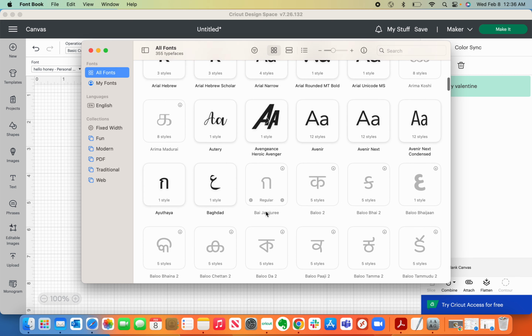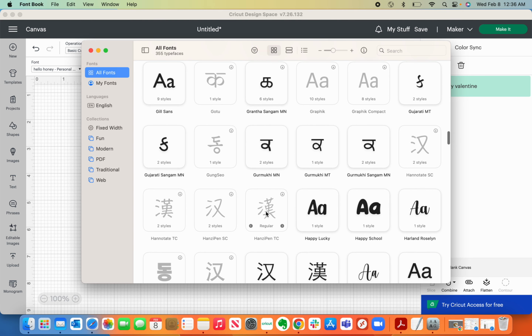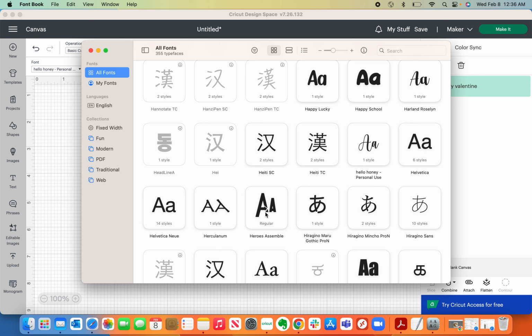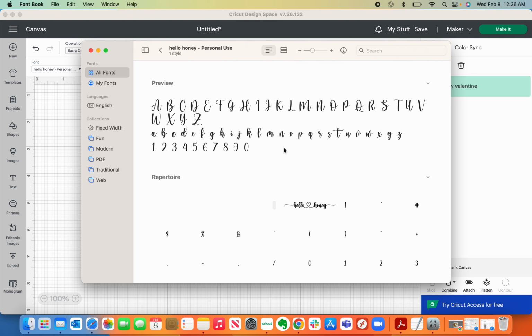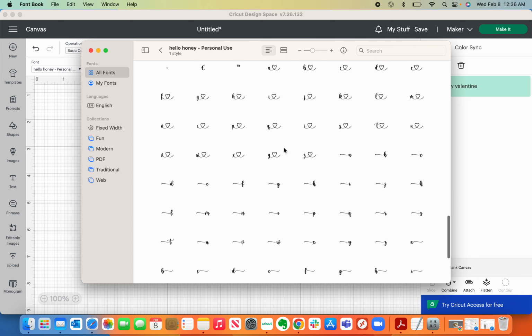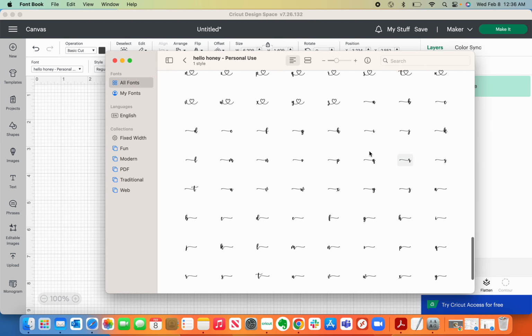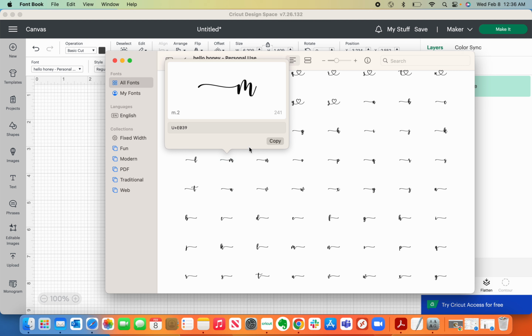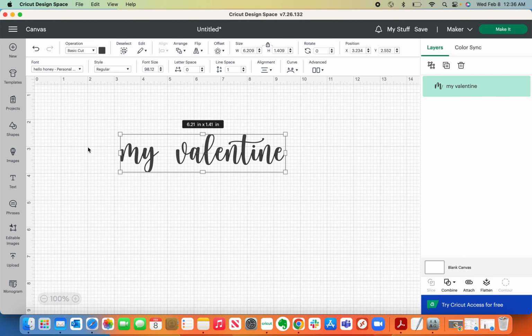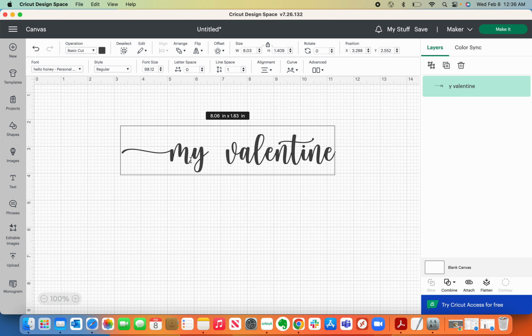So I want to go down to Hello Honey, and then find all the way down and find the flourishes. So my first letter is an M, so I want the flourish to be before an M, which is right here. And then I'm going to copy it from here, or I can right click copy and then go back here and then erase this M and paste. So now it will paste the M with the flourish.